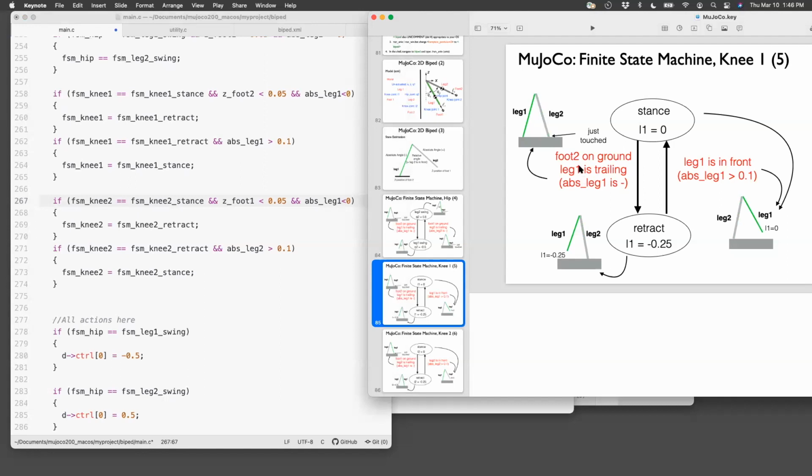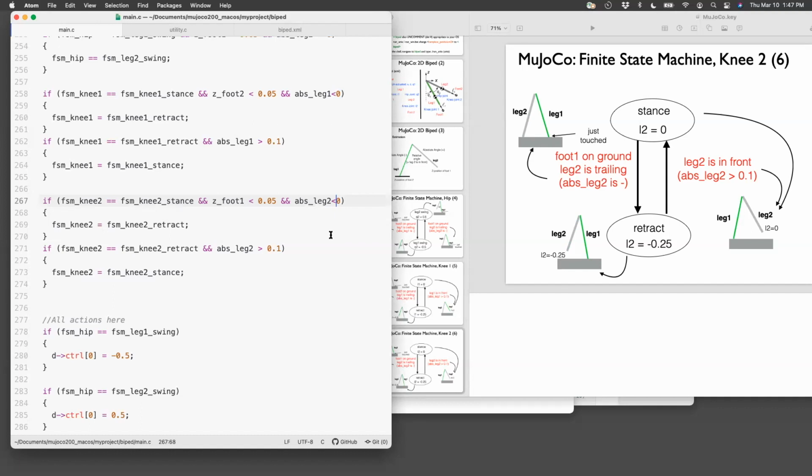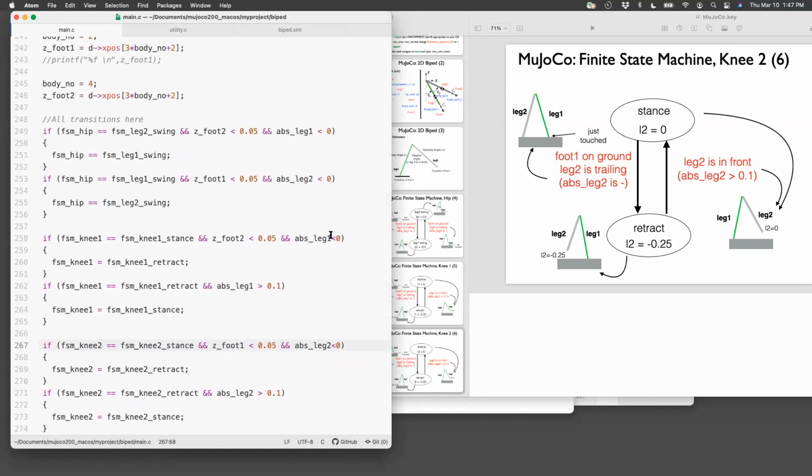Then what about this one? This foot 2 is on the ground and leg 1 is trailing. Oh, this is also wrong. Leg 2 is trailing. So see, foot 2 is on the ground and leg 1 is trailing. Right? And then foot 1 is on the ground, leg 2 is trailing. Foot 1 is on the ground, leg 2 is trailing. This is right. Leg 1, leg 2, leg 1, leg 2.